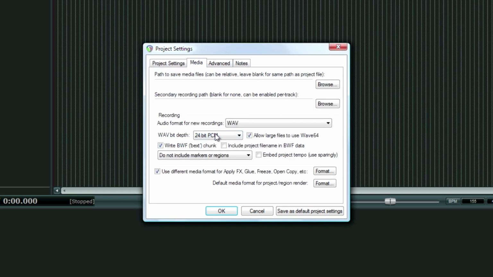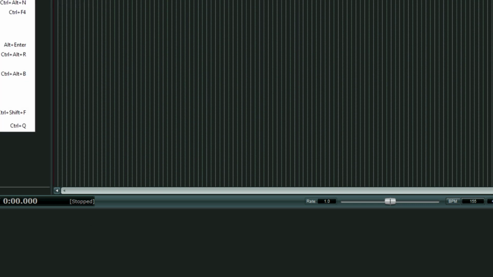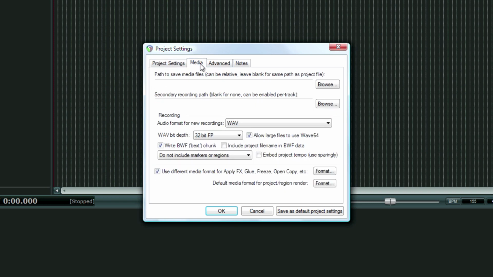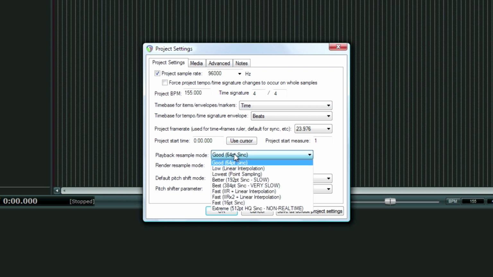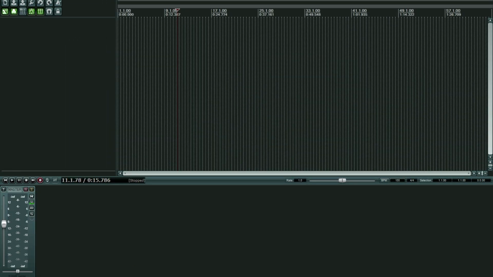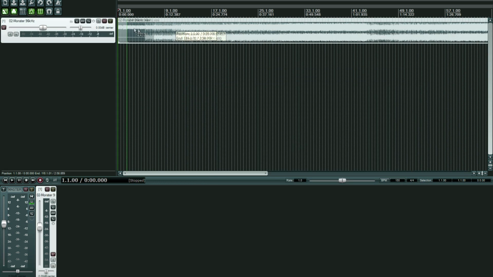And I don't know if this makes a difference, but I always put this in 32-bit usually. And then my other thing that I need to do is make sure that my real-time resampling is high quality, which is right here, playback resample mode. I put it on best. And that's it. I should be good to drop this in. So what I'm going to do is drop this in first to show you what I'm talking about.